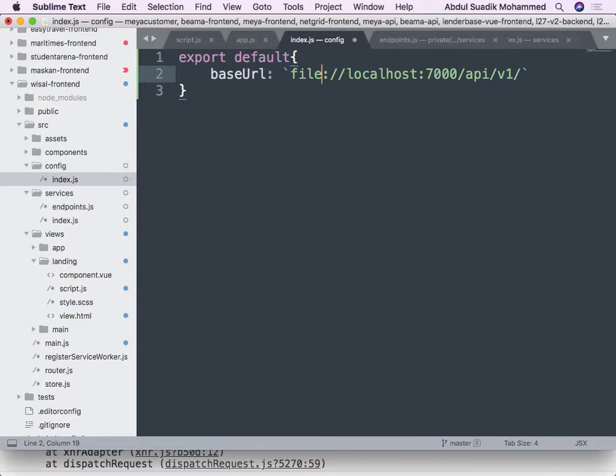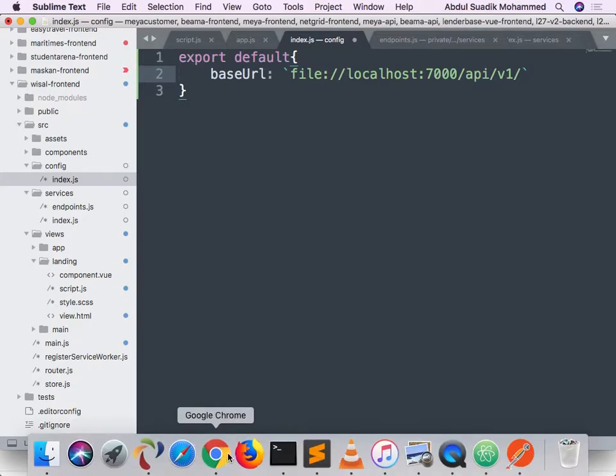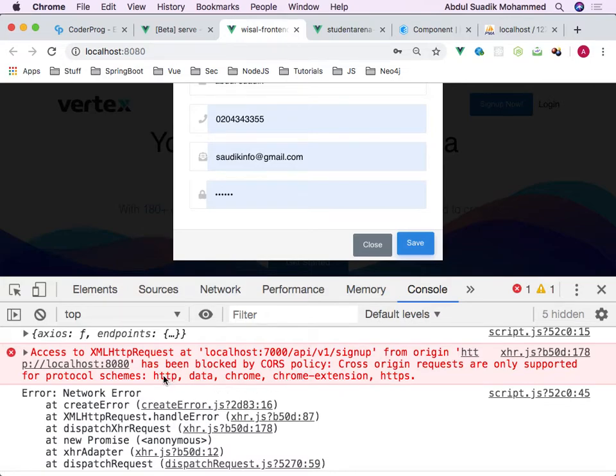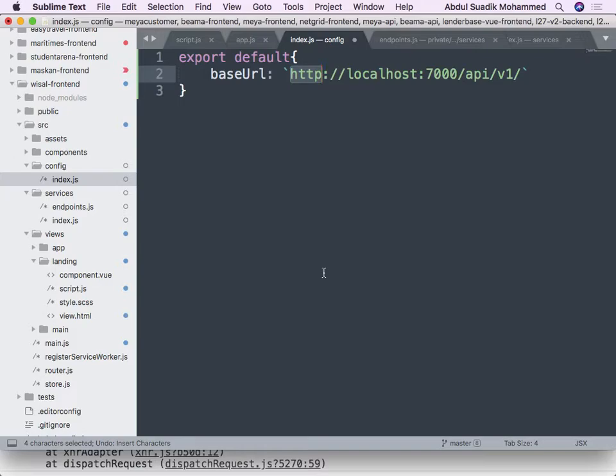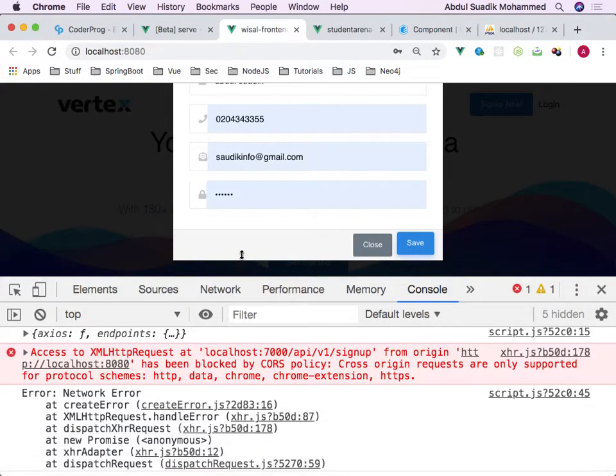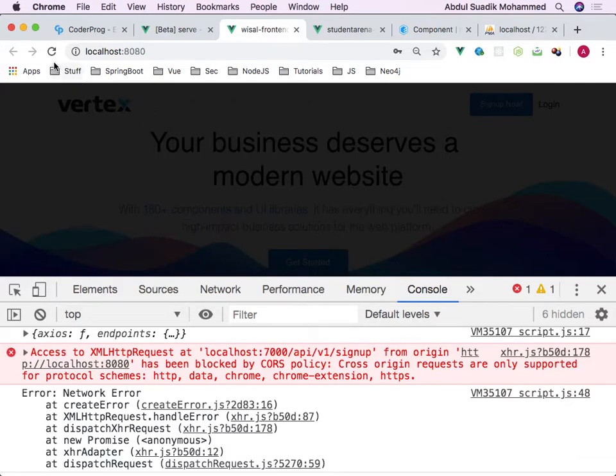Have you noticed a file protocol before? When do you see file protocol? You've been using the file protocol, but I don't know if you realize you're using it. Yes. So when you open the template file, you see it's file slash the name. That's a file protocol. It reads from a file. It doesn't read from a server. So this is not supported, and they're telling you what they support. So data, HTTP, Chrome, Chrome extension and HTTPS. So let's change that one back to this and let's refresh it and see what happens.